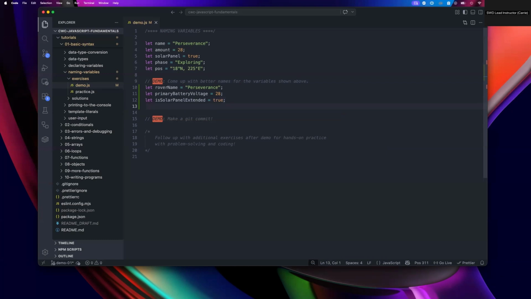Okay, for phase, this was referring specifically to the phase of the current mission. So we're going to call it current mission phase and set it to exploring. So for this last one, instead of an abbreviation for position, let's be more specific and not only spell it out, but also say that it's our current position. So it is a matter of relevance in time as well. And this one I'm going to copy and paste because of those degrees.